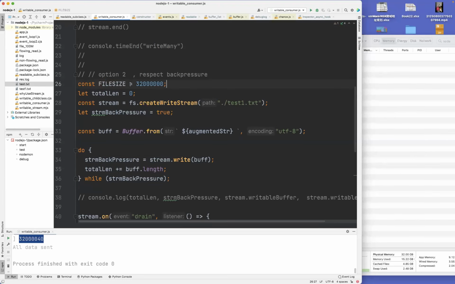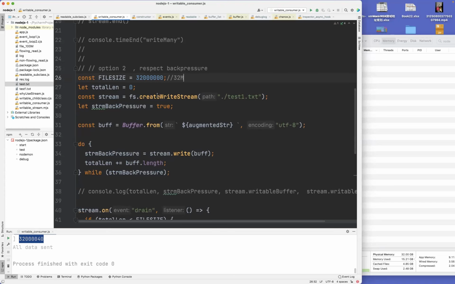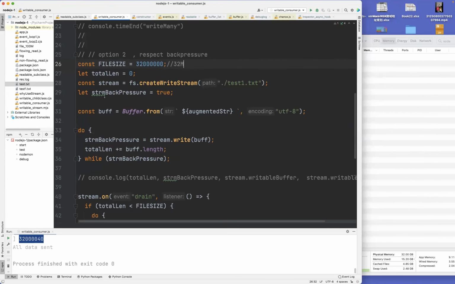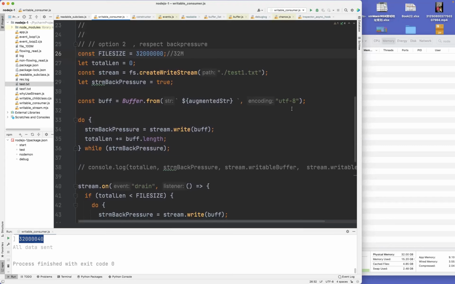So the file size is 32 megabytes, and we just give it a total length as a cumulative file length, and create a writable stream, and open up another file, test1, as our underlying resource. And also, I just initiate a stream back pressure variable.